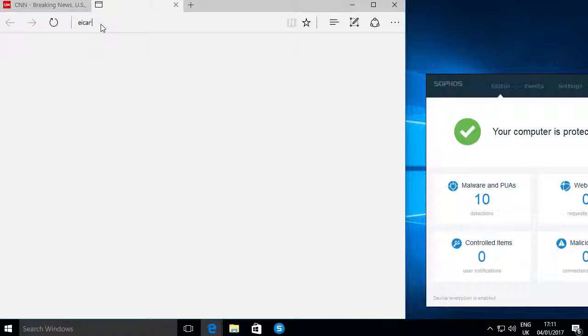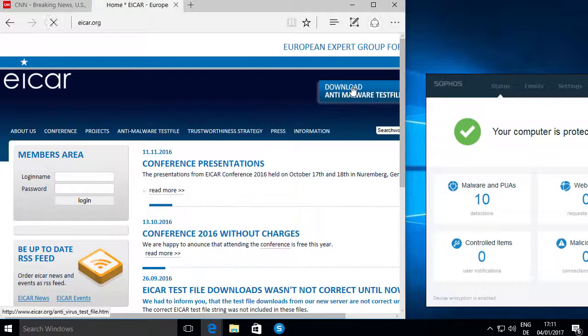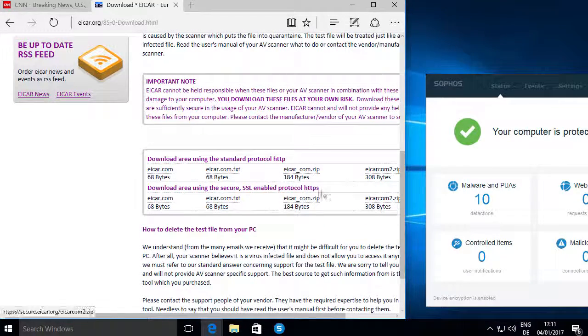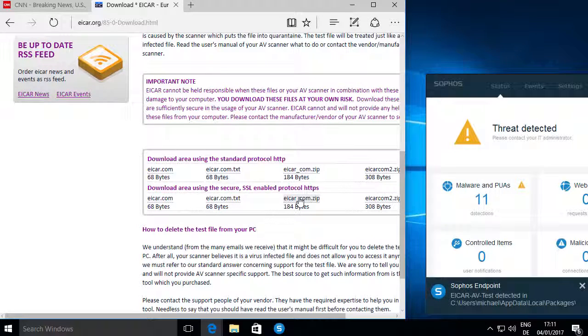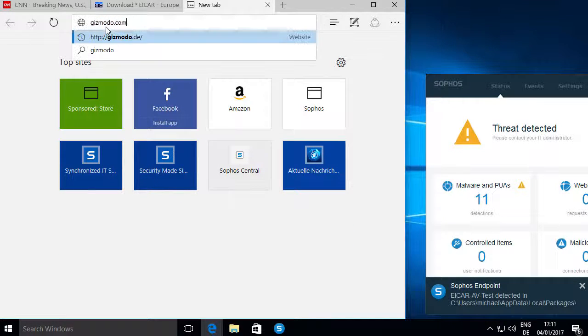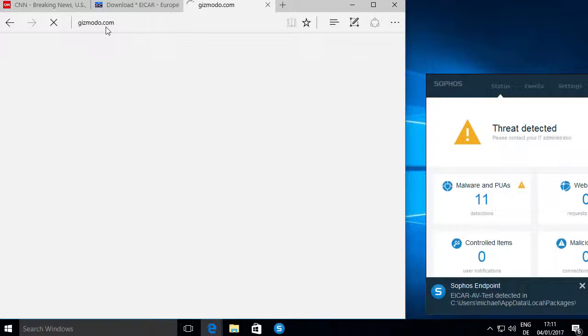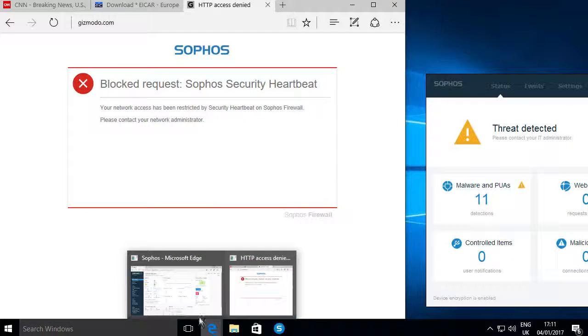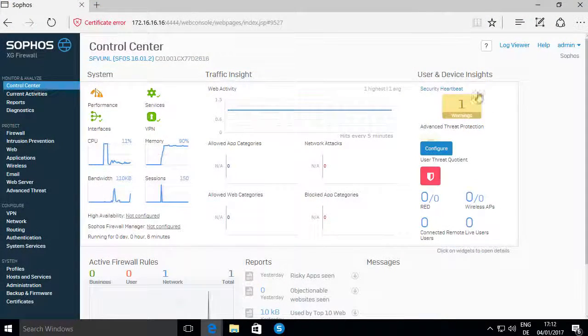Now I'd like to show you what happens when the client is not in a green state anymore. Therefore, I go to the ICA website and download a test virus. As soon as the test virus reaches the system, it's detected by the local endpoint client and the state changes from green to yellow. And I get a message that ICA AB test is detected in a local file. When I now try to access the internet, I get a block page that security heartbeat is not in a green state, therefore access is blocked.